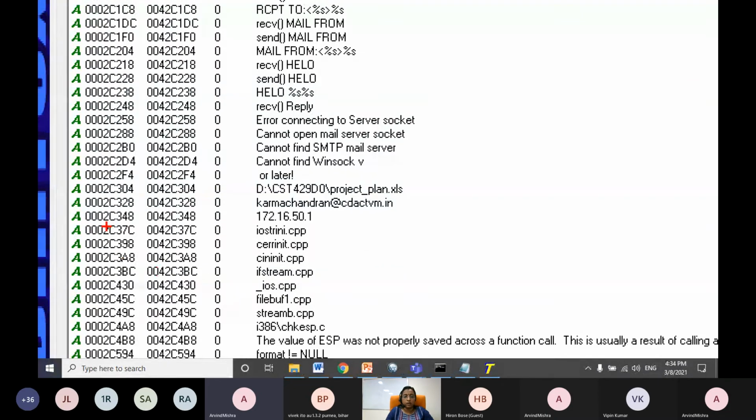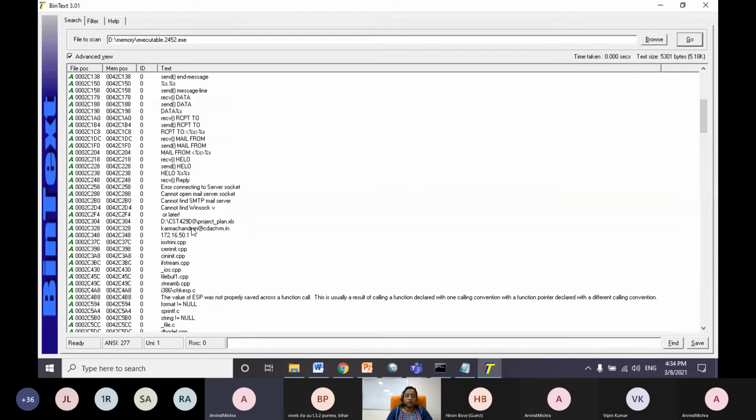See, inside a particular memory point, I can see some file. This was the Excel file we were searching for, right? Inside the D drive, project plan.xls, and I also got one more email ID. So this exe, what it was doing, maybe I assume it was actually a process.